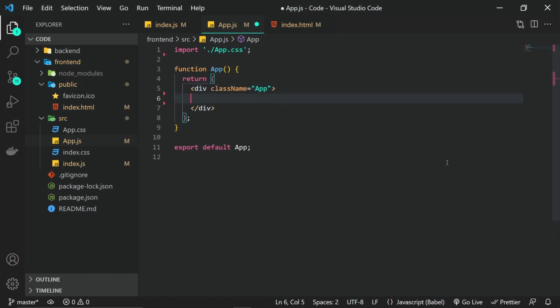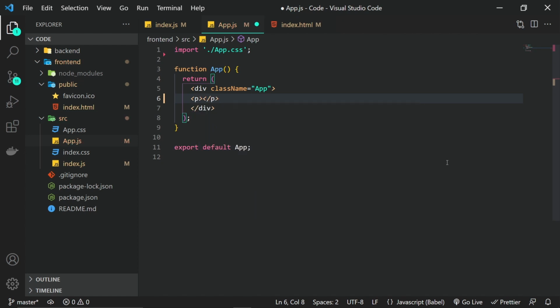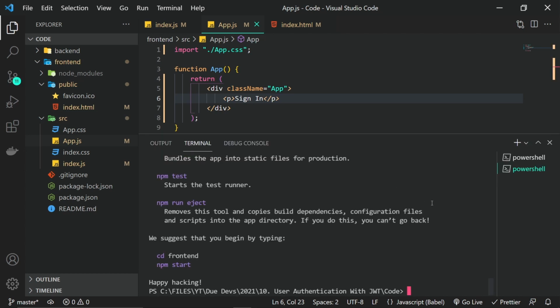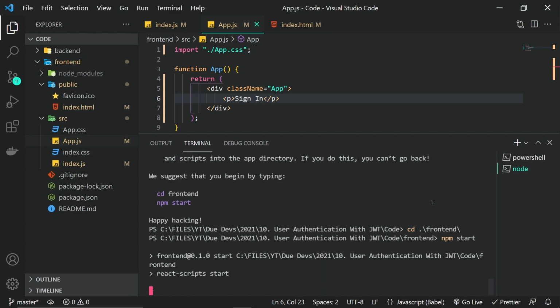And let's just give a paragraph tag and write, say, sign in. That's okay, I guess. Now I'll cd into my frontend folder and write npm start, which is the script npm uses to start a React application. Give it some time and sign in. So it's working. It is actually working.